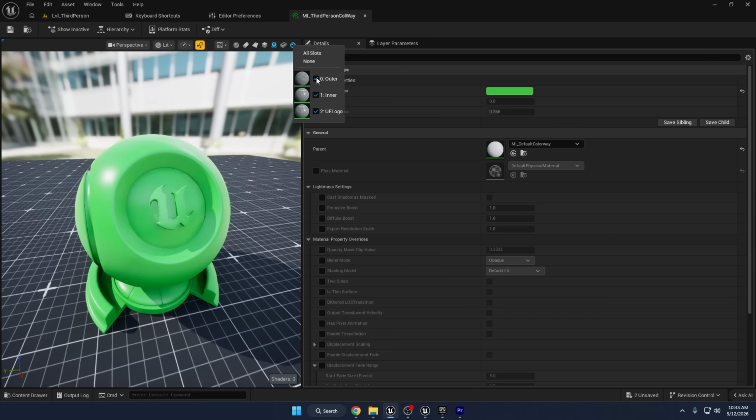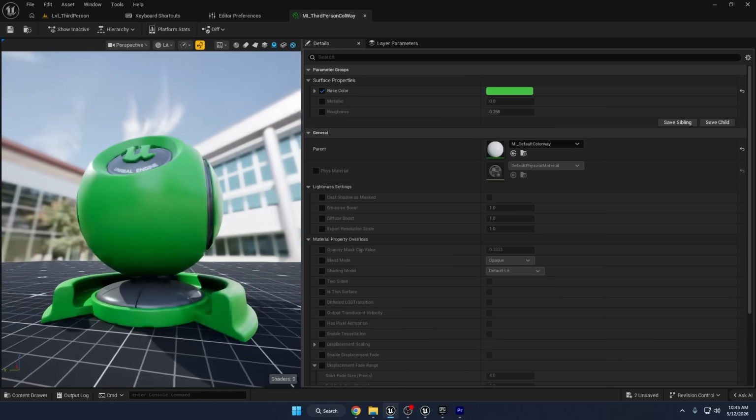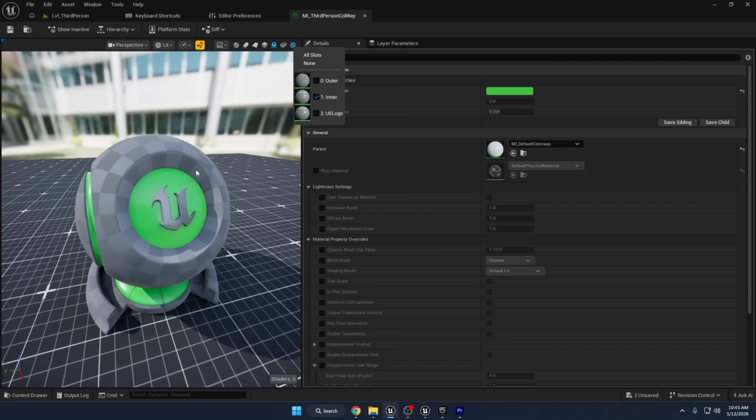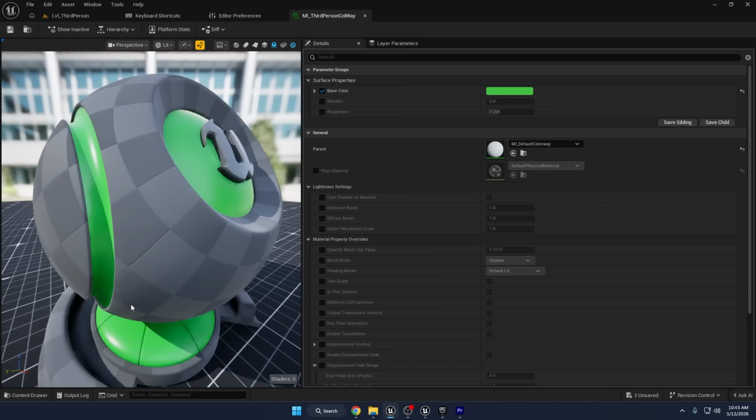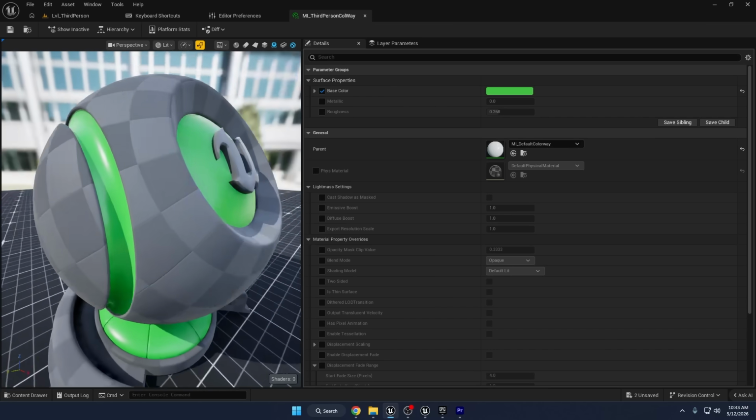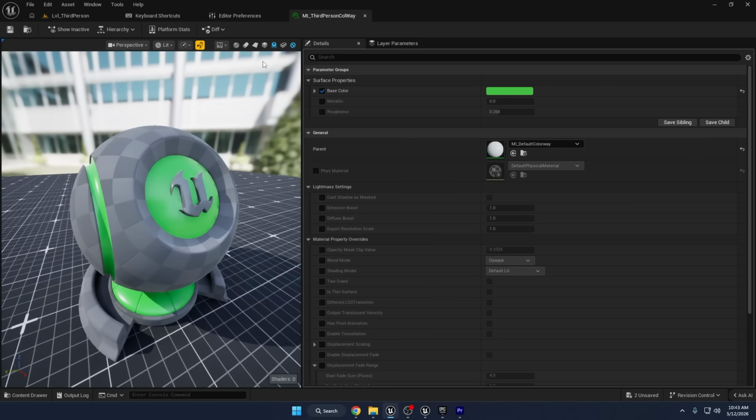So for example, if I want to apply this material and preview it on all of the material slots, I can select all, but I can additionally select specific slots. So if I want the outer, but also the UE logo, I can apply the material like that. Let's say I only want it to be in the inner, like that. We can see how the material applies and how it looks in certain cracks and crevices, which is really neat.